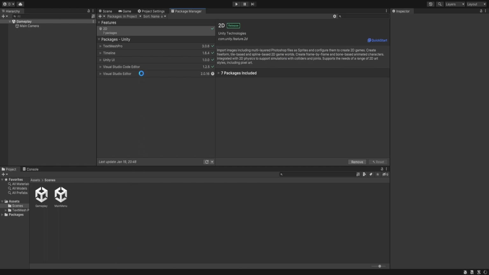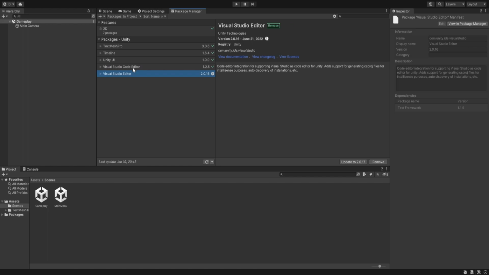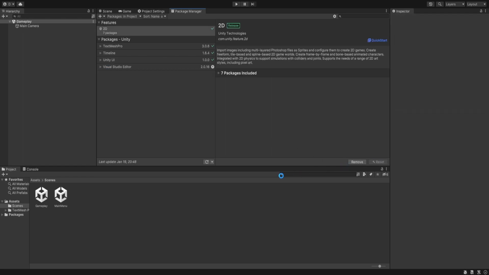And finally, what we are going to need is our VS Code editor. If you are using VS Code, then you can uninstall the Visual Studio editor, but most likely you will be using Visual Studio. So let's remove the VS Code editor, and we'll update our Visual Studio editor to the latest version.